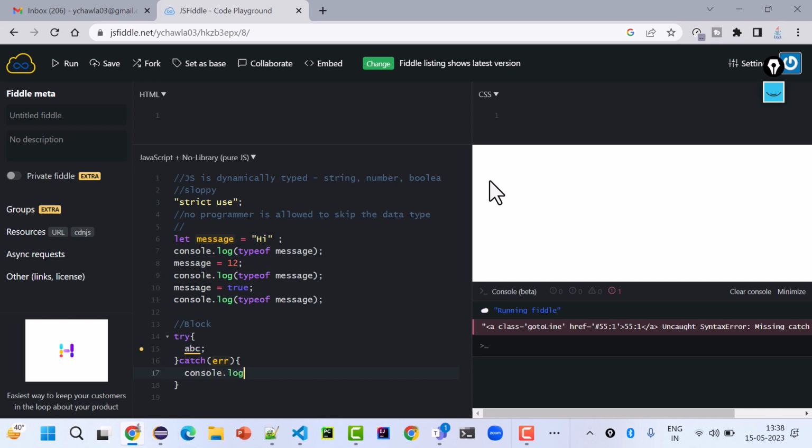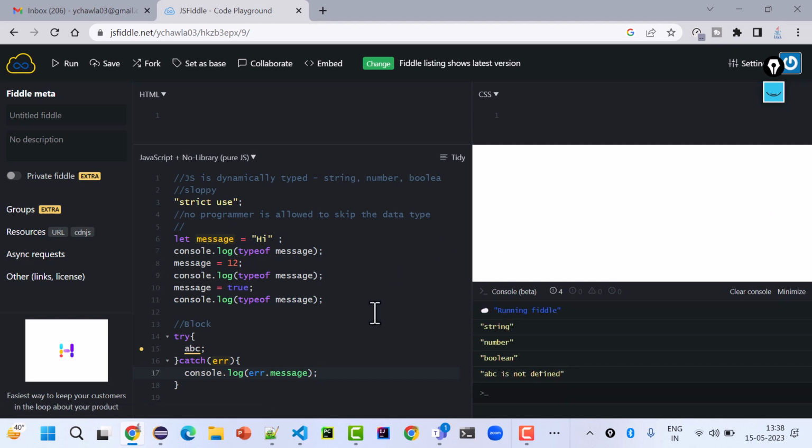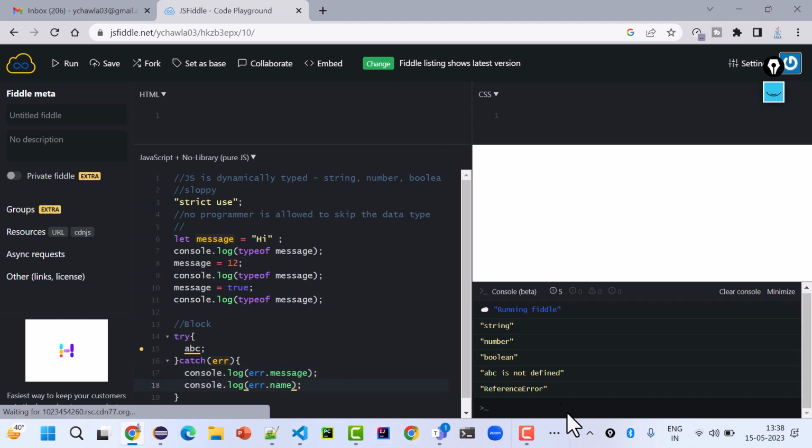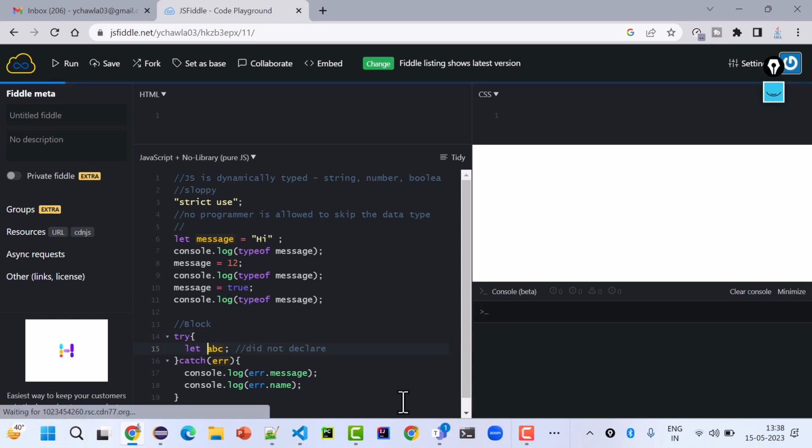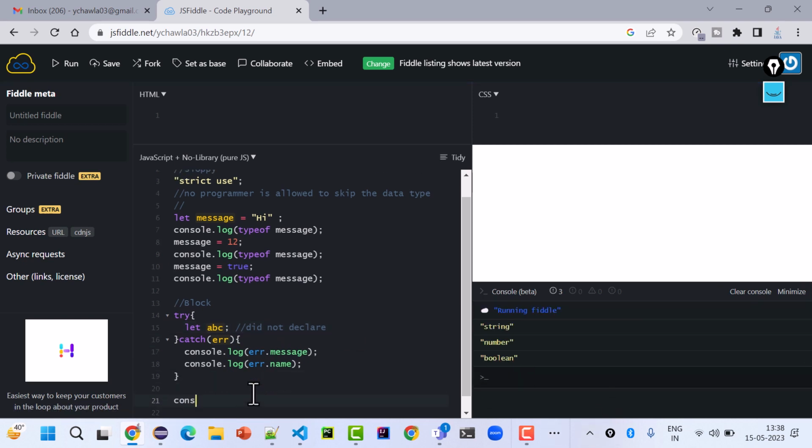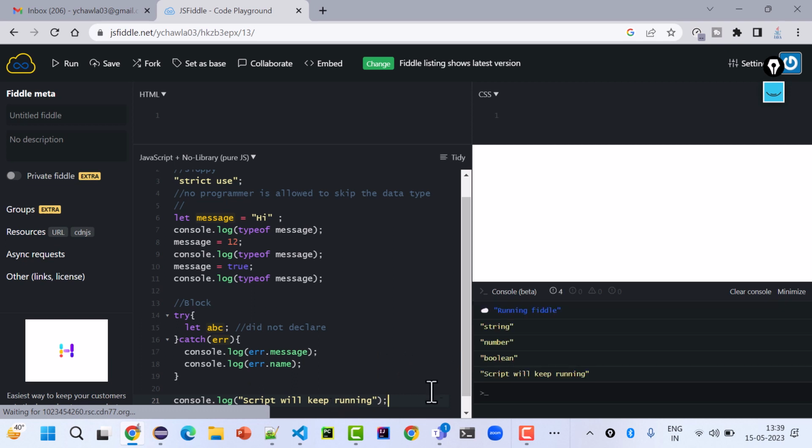So if I just print the message associated with the error, it says ABC is not defined, and if you print the name of the error, it will give you ReferenceError. Here I didn't declare this, but I handled it. If I declare this, the catch block will not work and the script will proceed fine. Script will keep running, and that is our ultimate objective, that the script should never stop abruptly. Let the script finish properly.